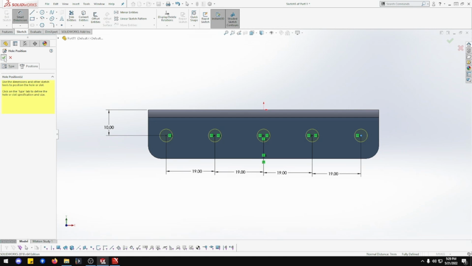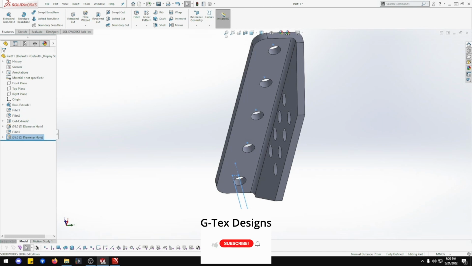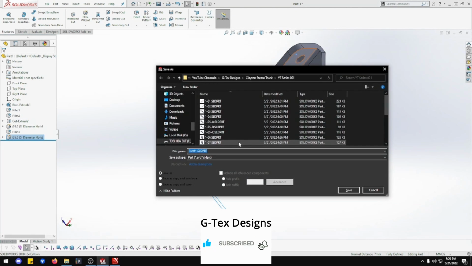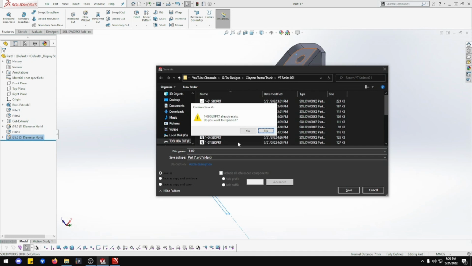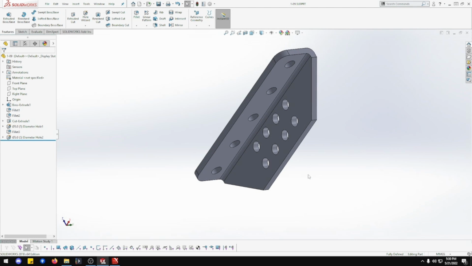So let's okay that. And that's looking good. That's the end of that part. Oh, don't forget to save. So 1-09. Overwrite, yep. And so that part is done.